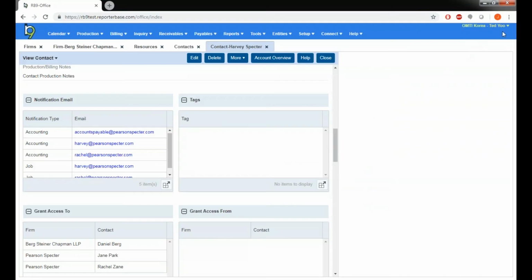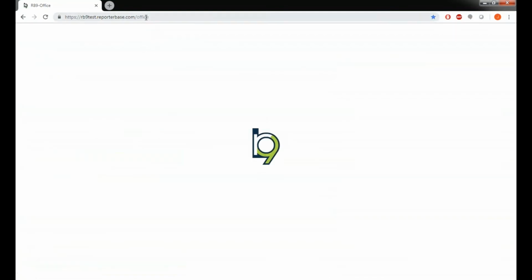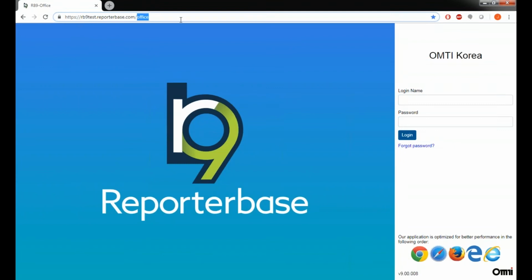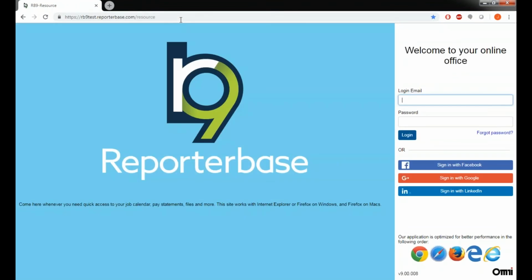So let's go ahead and flip back to RB9, but this time, I'm just going to change the URL address. At the top, I'm going to change it from Office to Resource. So you can see here how RB9 and RB Connect are directly integrated with each other. There will be one domain site for you to log in. At the login screen, there's a section for social media. This is provided for your clients and your reporters.